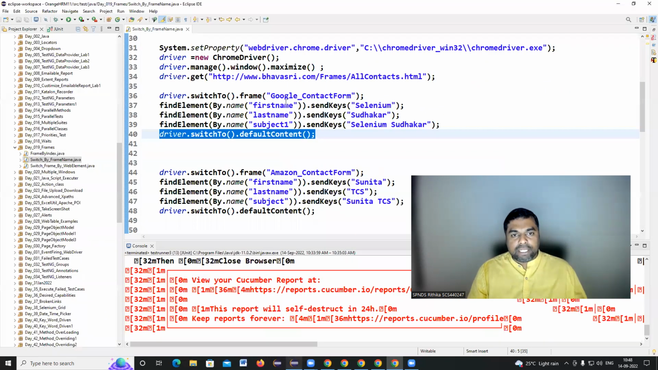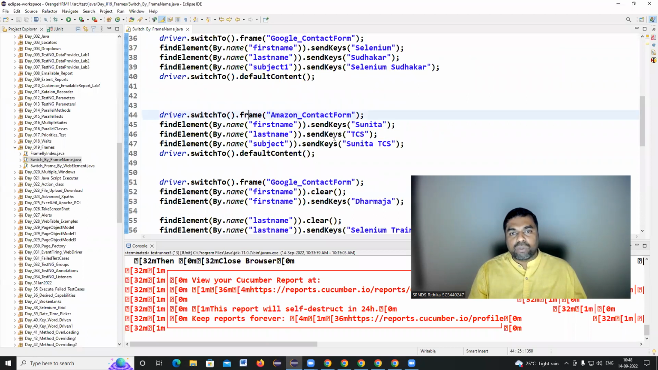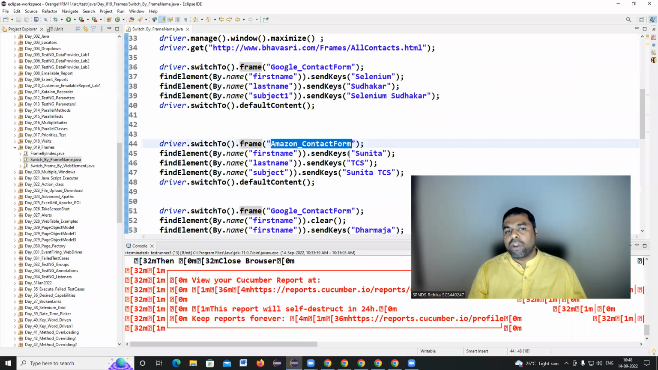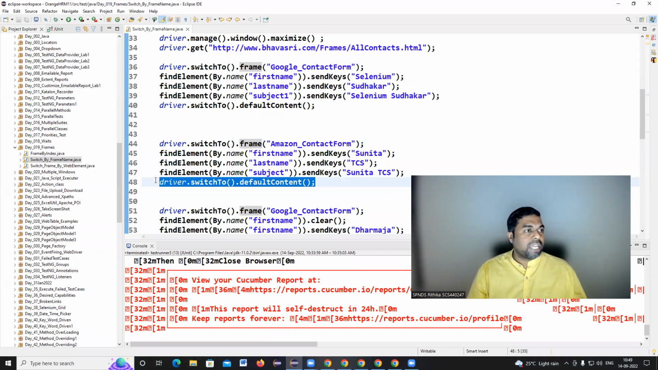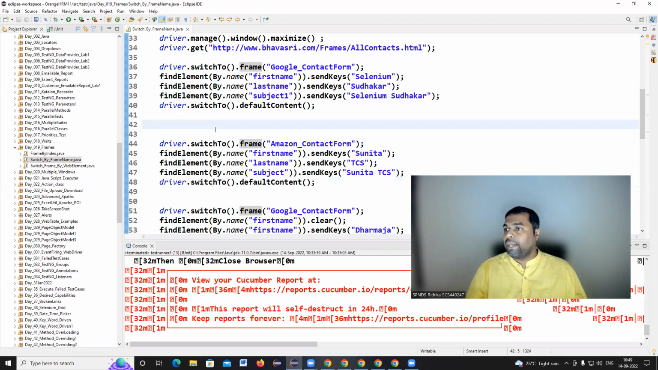And after that, I'm writing driver dot switch to dot frame of frame name. So now I'm switching into the second frame, based on frame name. And after that, I'm writing the set of driver commands. And after that, I want to exit from the current frame so that I can come back to the main page of the section. Okay. So whenever you enter into some frame, you have to exit once the set of driver commands are executed, so that you are able to come back to the main page of the section.